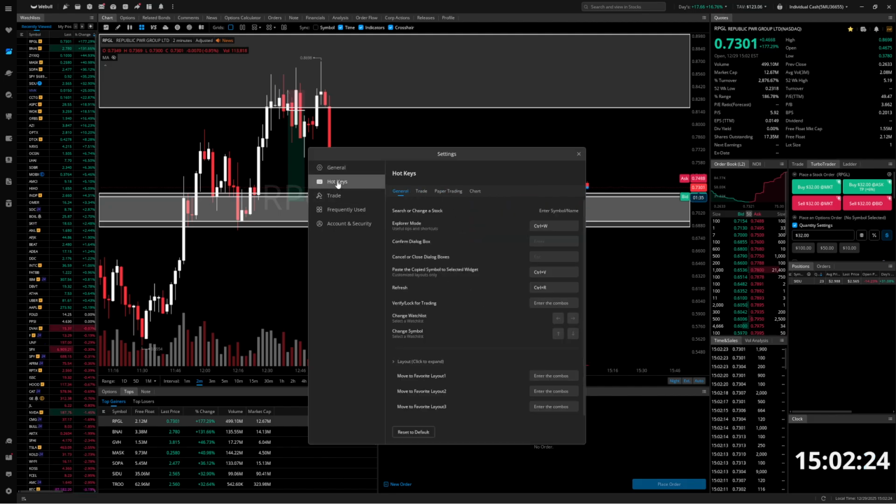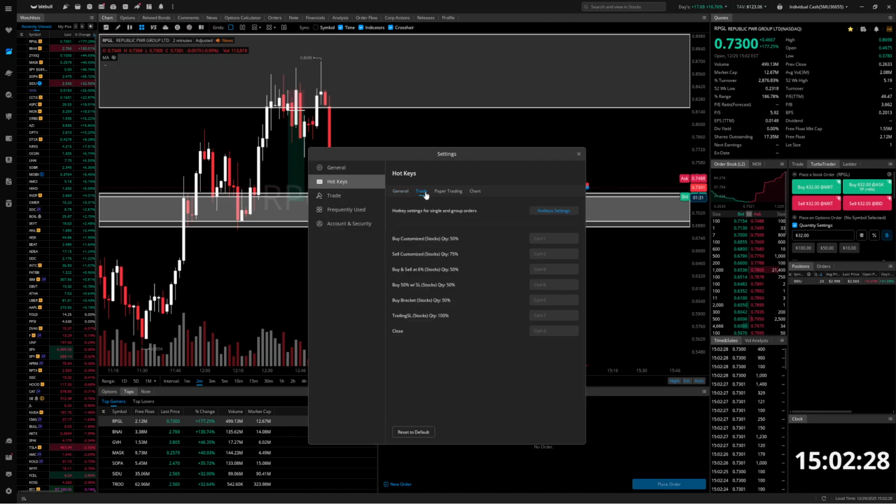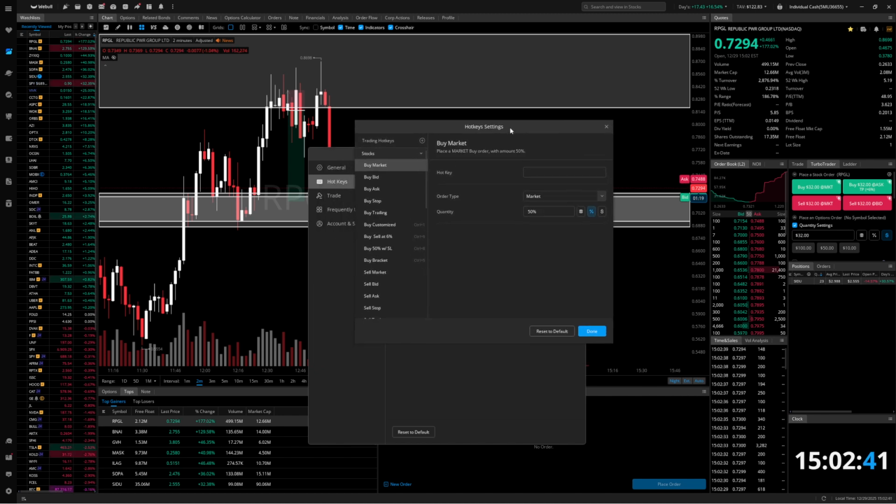But let's click hotkeys, and then we'll go to trade because we're looking to trade. And then here's where you're going to see a list of your default hotkeys that you've set up. But you can't edit them. You can't reassign them. You can't change whatever properties there are. So you're going to click this hotkey settings button. That'll open this window right here.